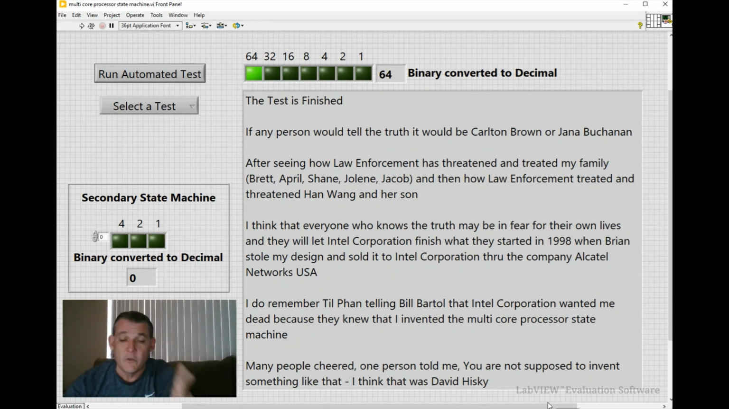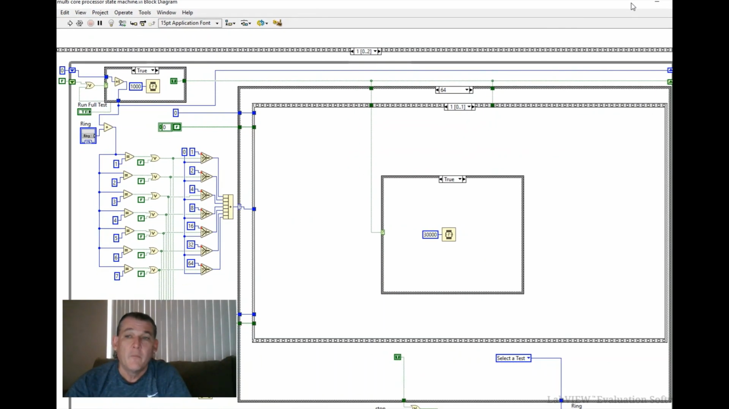I'm going to stop and restart. I'm going to show you the insides of it. Okay, so I'm back. You can see where I am. Bring this up here. This is the block diagram.